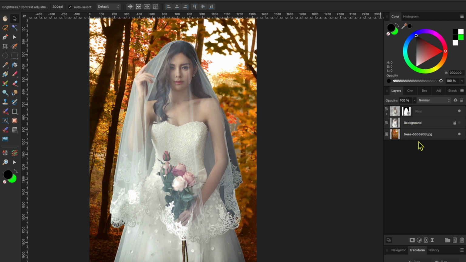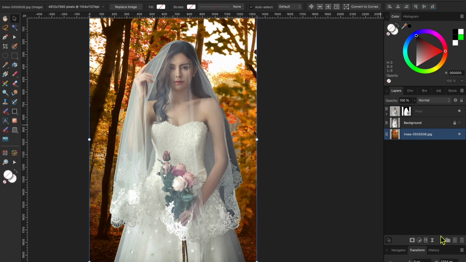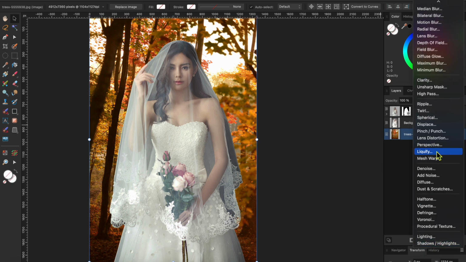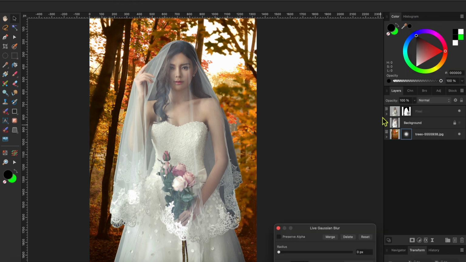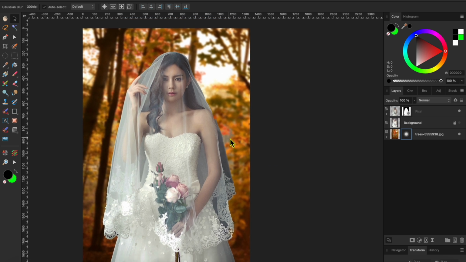Next, I want to blur this background a bit, which I think always looks good in a portrait. So, I'll just select the background layer and then click on the Live Filters button at the bottom of the Layers panel, and I'll select Gaussian Blur. Click on the Preserve Alpha box and then raise the slider up to around 5 pixels. That should do nicely.